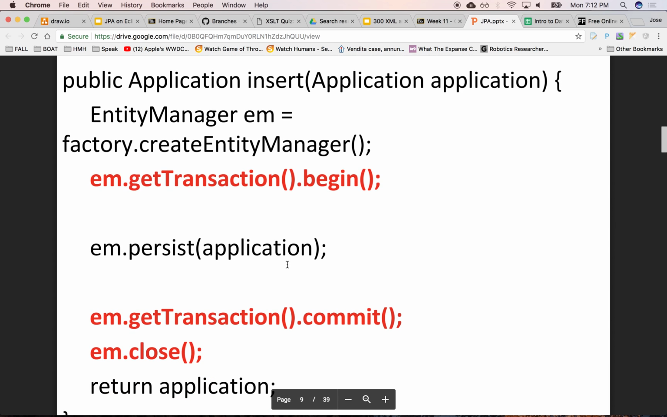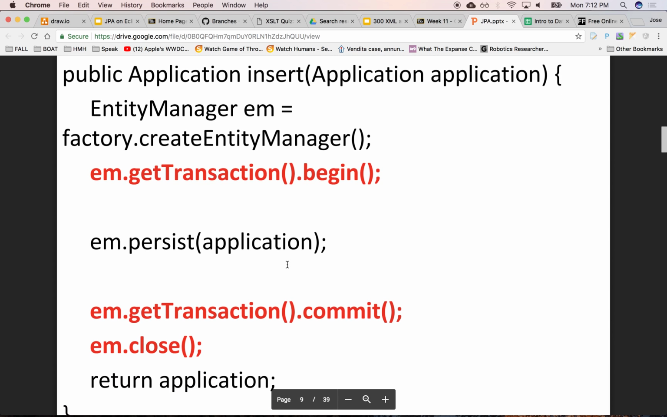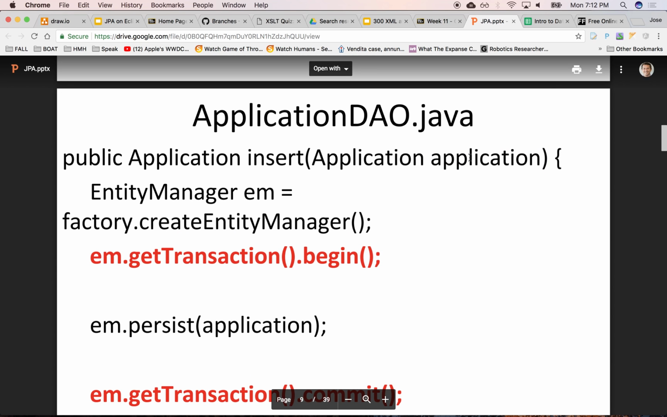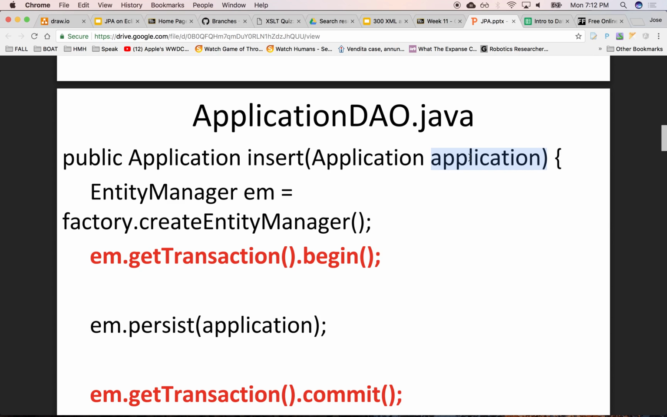So here's an example of inserting, or persisting, or writing something to a database. You're given an object, whatever that object is. This would be a plain old Java object, a dumb Java object, just with setters and getters, all the attributes and properties in there, maybe a couple of constructors, and that's it. So the application would be just a simple Java object.